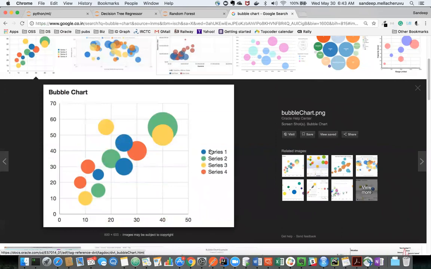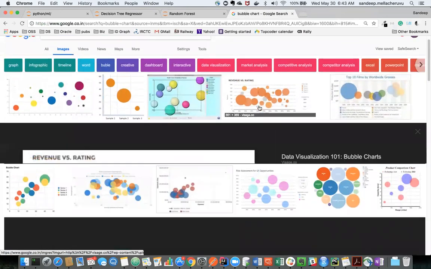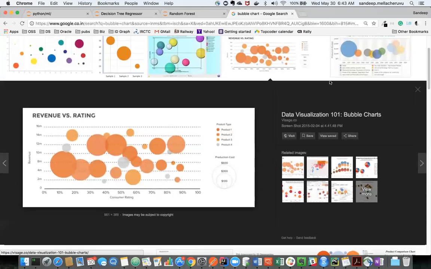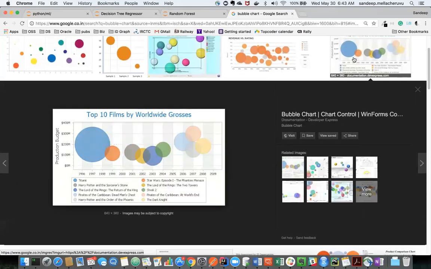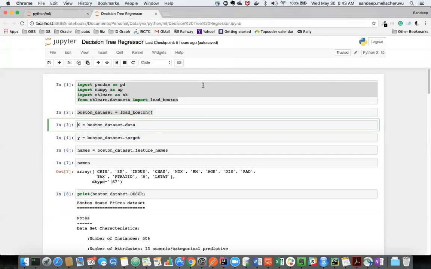Same thing here also. He is giving the color of the bubble as different series: series 1, series 2, series 3, something. But he is not giving what is the size of the bubble, at least here. But at least here you will be able to understand. I think this is a better example. Yeah. Any questions on this? Okay. No, sir.